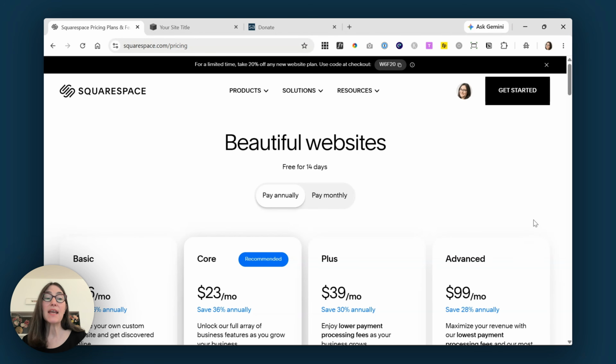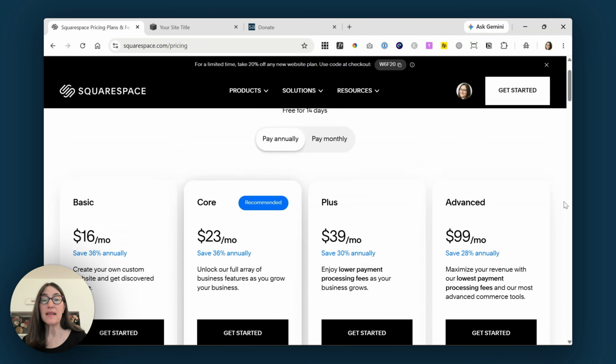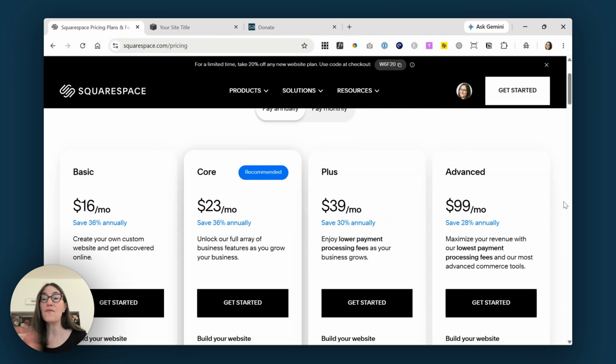So let's start by taking a quick look at Squarespace pricing. You're looking here at the annual plans and the cost per month. And notice there are 4 plans: basic, core, plus, and advanced. And depending on which plan you have, your transaction fees are going to be different. The lower the plan, the higher your transaction fees.